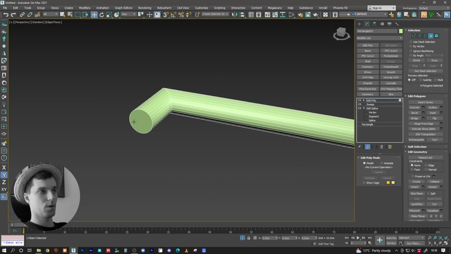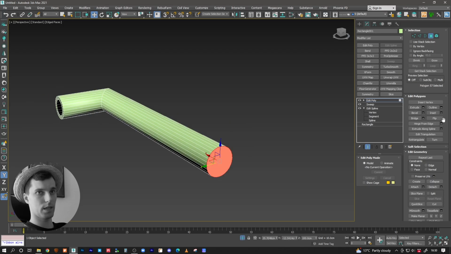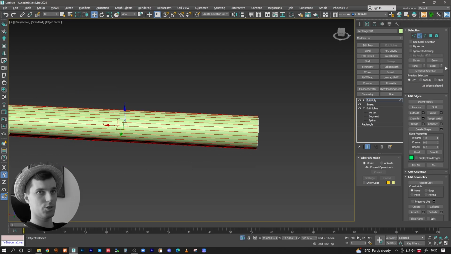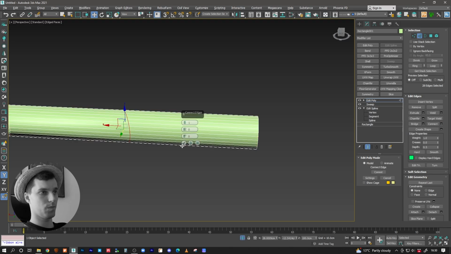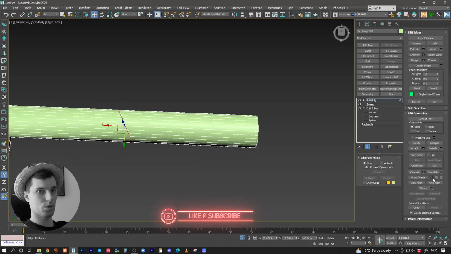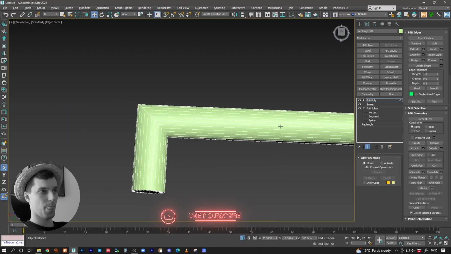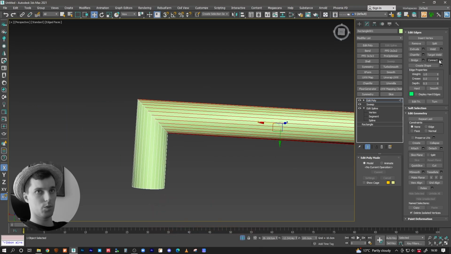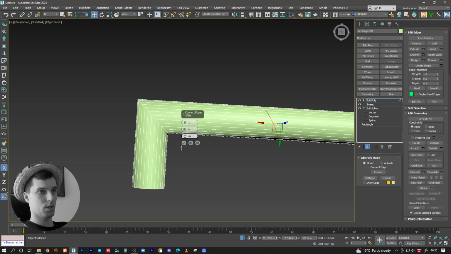We can inset a little bit here, something like that. Delete the face there. We can add some detail there. We can add some edges as well. So let's just put this like that, and sorry, not Y, X, just put it somewhere there. And what else we want to do is put another edge there.